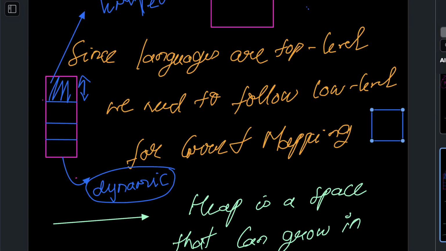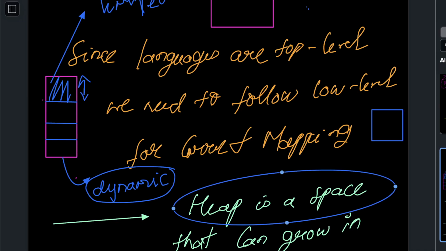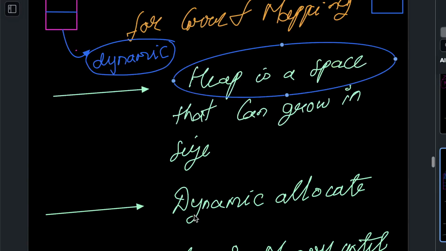For this purpose only, we don't have one unified memory. Instead we have something called different spaces, right? So hence I said we have two spaces. The major categorization is heap, and then the other one is the stack, right?